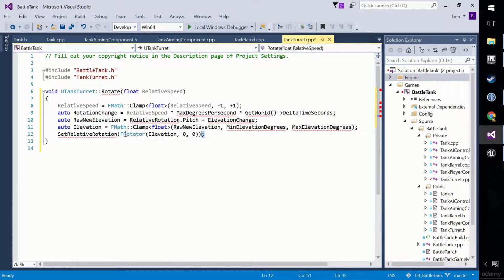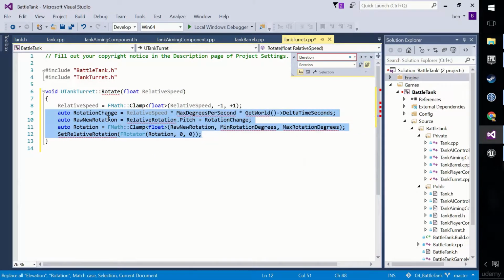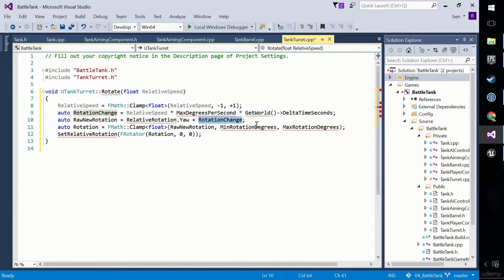In fact, I could do a find and replace on the word elevation, couldn't I? So let's have a look for elevation. There's loads of those, and change it to rotation. Boom. Now let's make sure it reads right. New rotation is the relative rotation dot pitch. That's not really true. It's the relative rotation dot yaw, plus the rotation change. That sounds good.